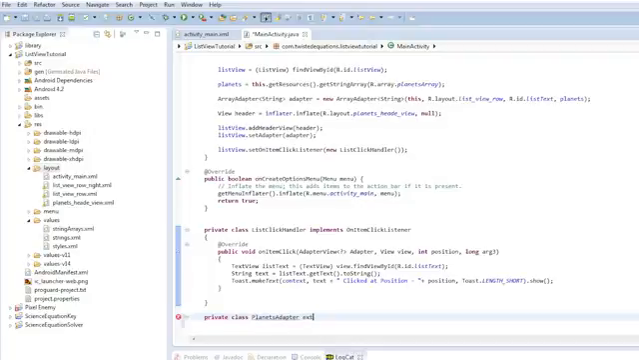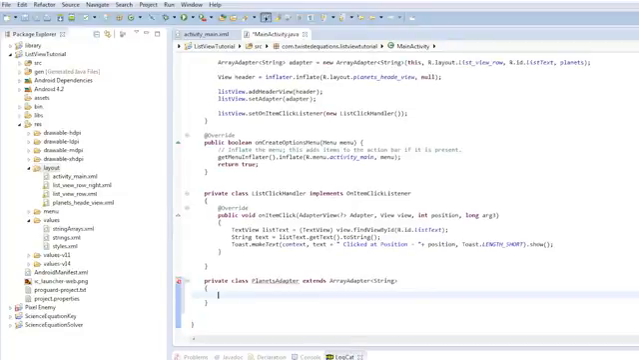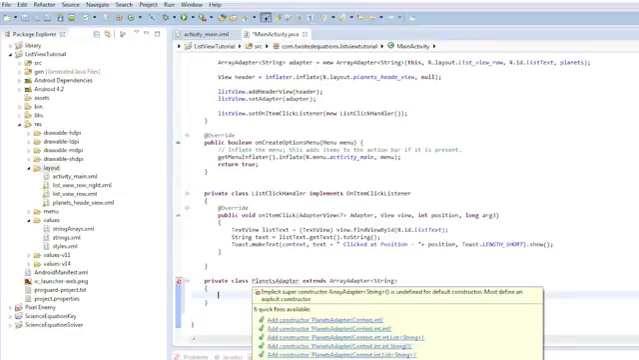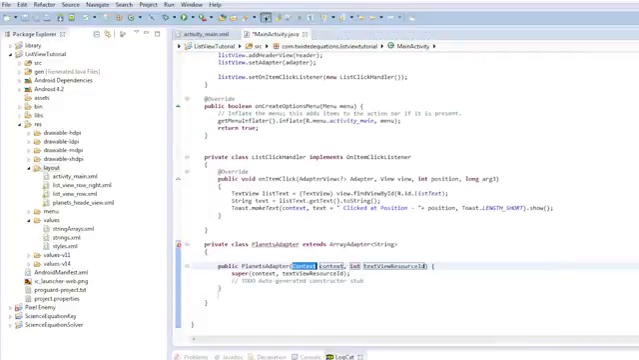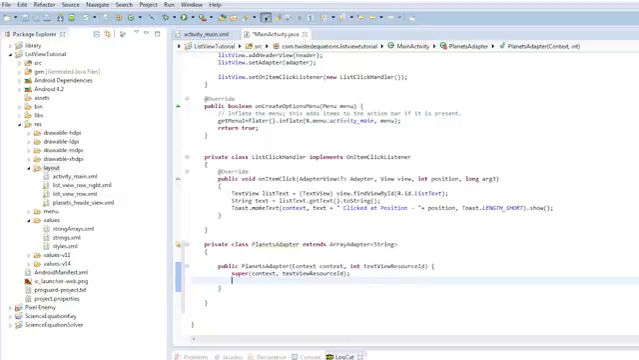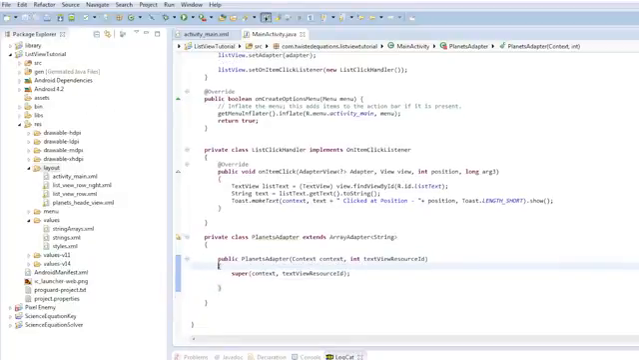And this is going to extend array adapter string. Okay. And we have to add a constructor, which is a context and int, which is the text view resource ID. We can just ignore this because we're going to override some behavior.